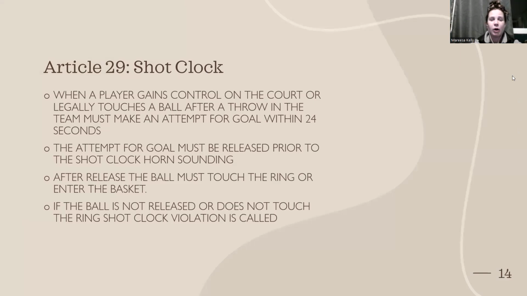The ball must touch the ring or enter the basket at the end of that. And the ball must be released prior to the shot clock horn sounding. So if the ball's in hand, shot clock violation. Ball is released but not yet touched the ring, you could potentially have a shot clock violation or a play-on situation. If it touches the ring, you have release, horn, ring, A-OK. Release, horn, ball hits the floor, shot clock violation.